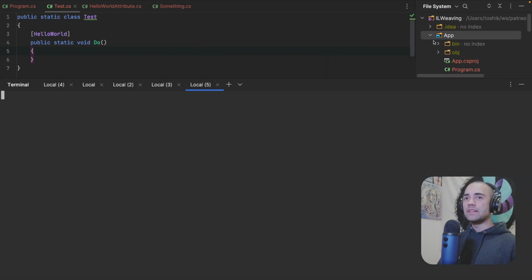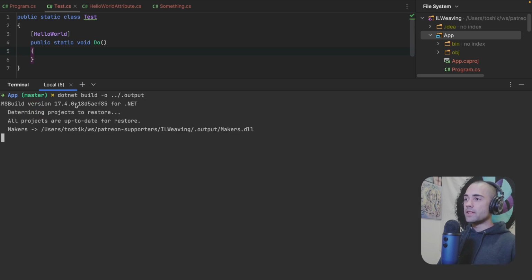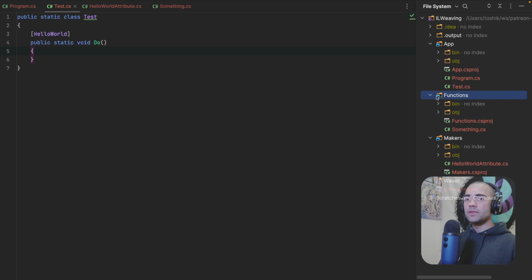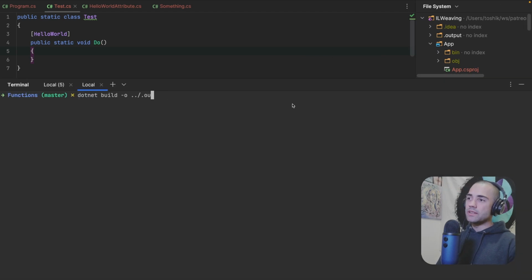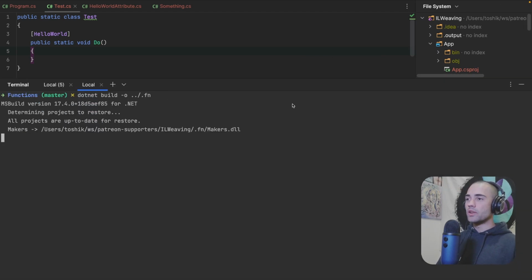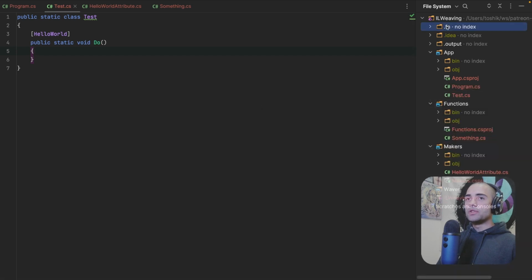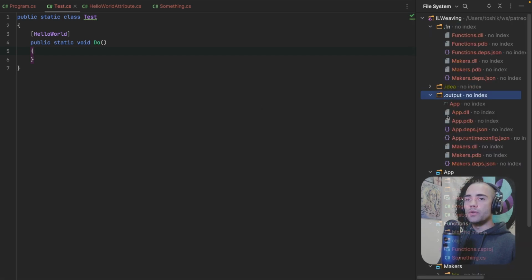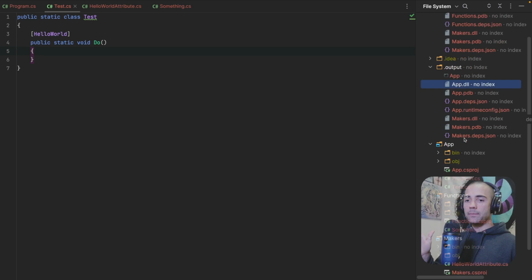To produce the DLLs, I'm going to open app in a terminal. Let's close everything else. I'm going to run .NET build, and I'm going to output this to .output, and that should be good. I'll close down the terminal, open the one in functions, bring this up and output to .fn folder. With the two artifacts produced, we have the .fn folder over here and the output folder over here. Now we want our Weaver to consume the functions.dll and the app.dll.